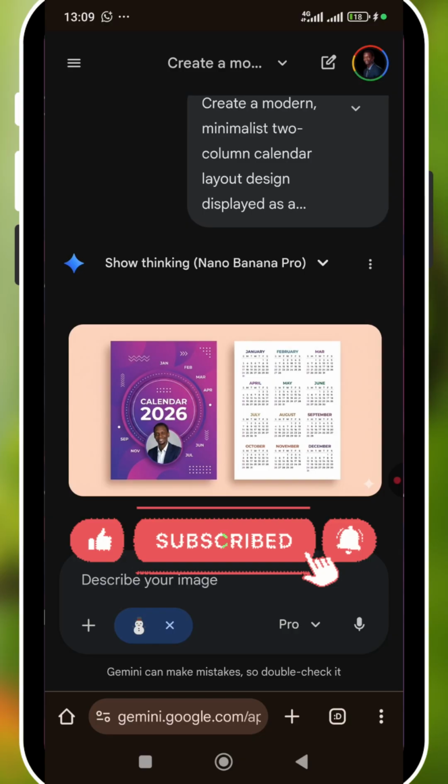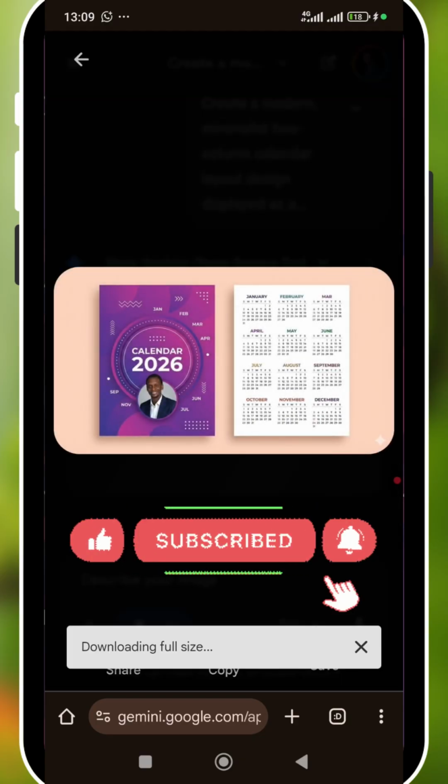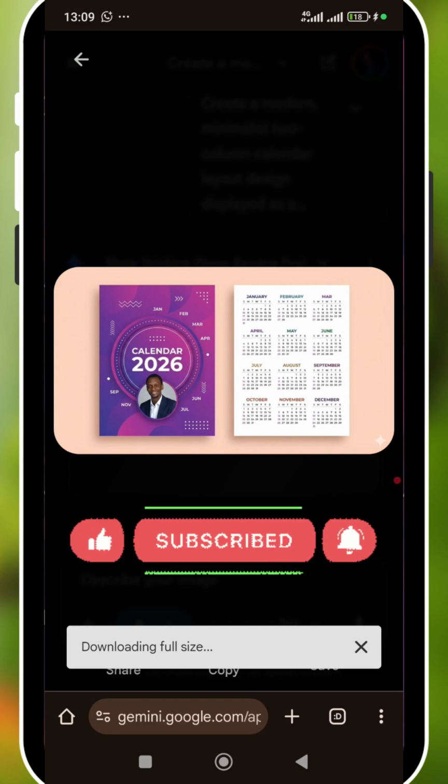Awesome. Beautiful. Wow. Beautiful. So once I have this, I can save it. I can keep it on my phone. I can also try to generate a different one as the case may be.